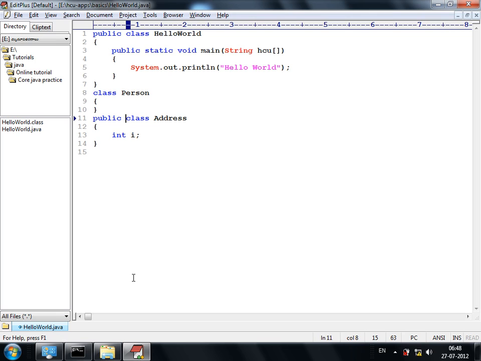If I rename the .java file from hello world.java to address.java, will it resolve the problem and will it compile successfully? Yes or no? Definitely no, just because we have another public class hello world. Then at hello world it will give a compile time error. So if the name is hello world, then there is a problem with address. If the name is address, then the problem is with hello world.